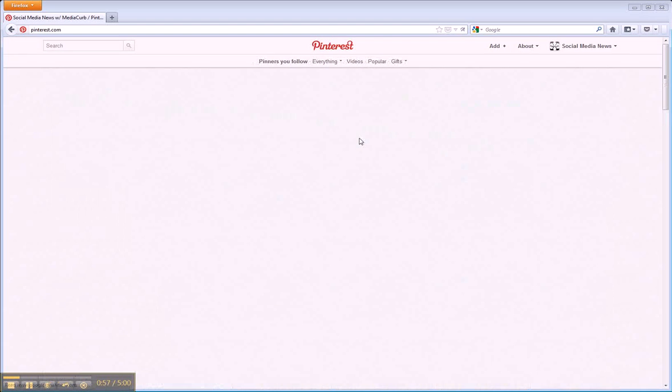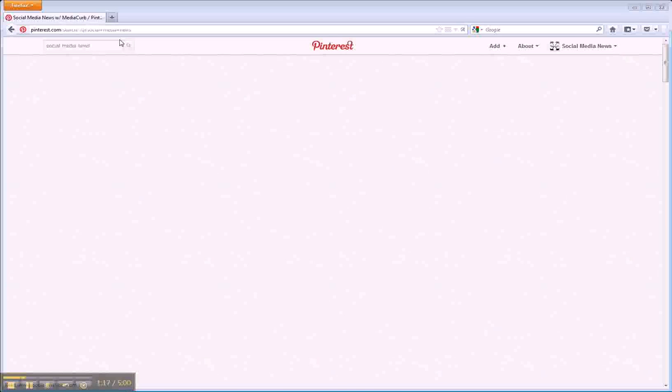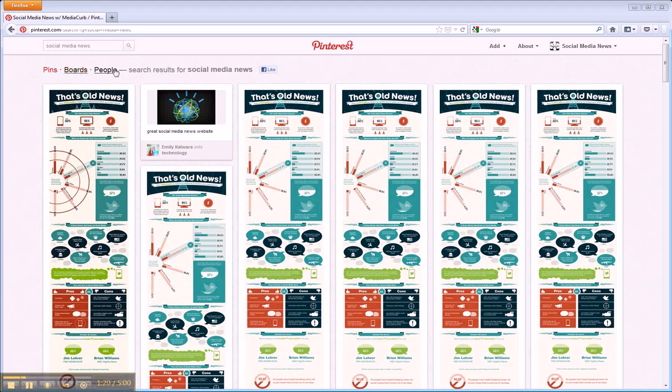Normally, I have it on Pinners You Follow. And then you can also search up here. This search box just works like any other search. You can search for hashtags. It doesn't make that much of a difference. But once you search, you get the options of boards and people.